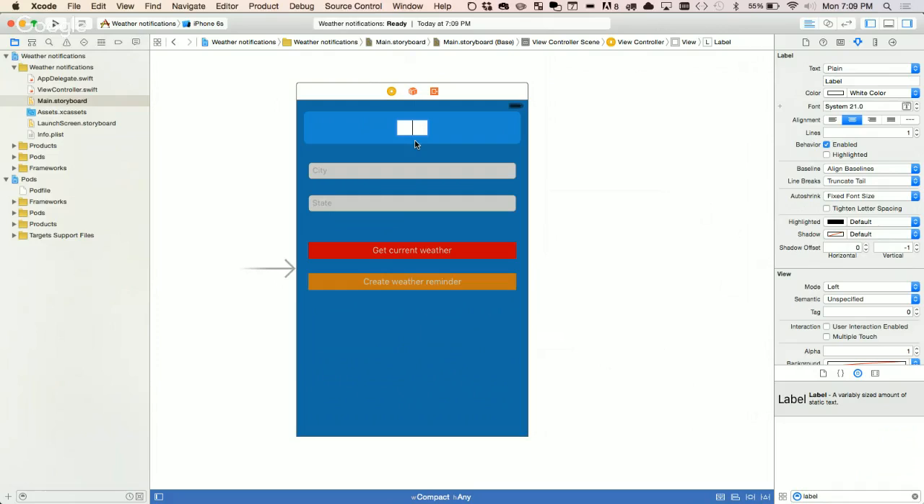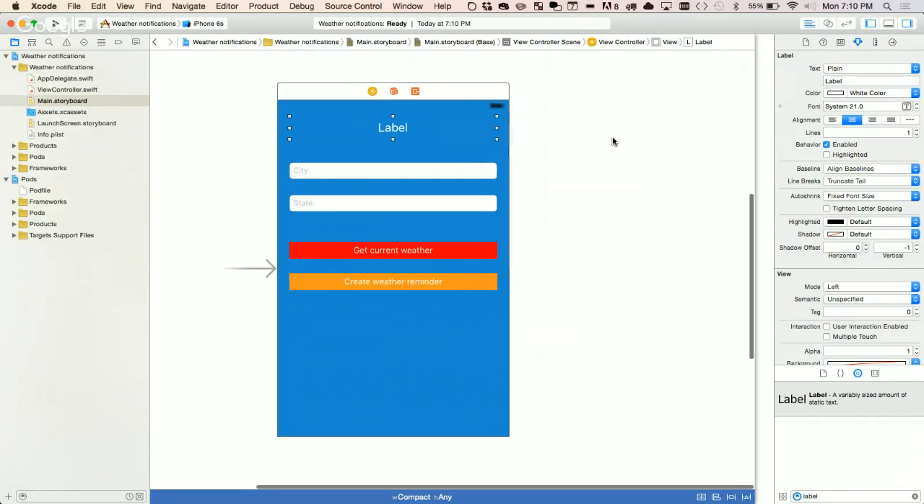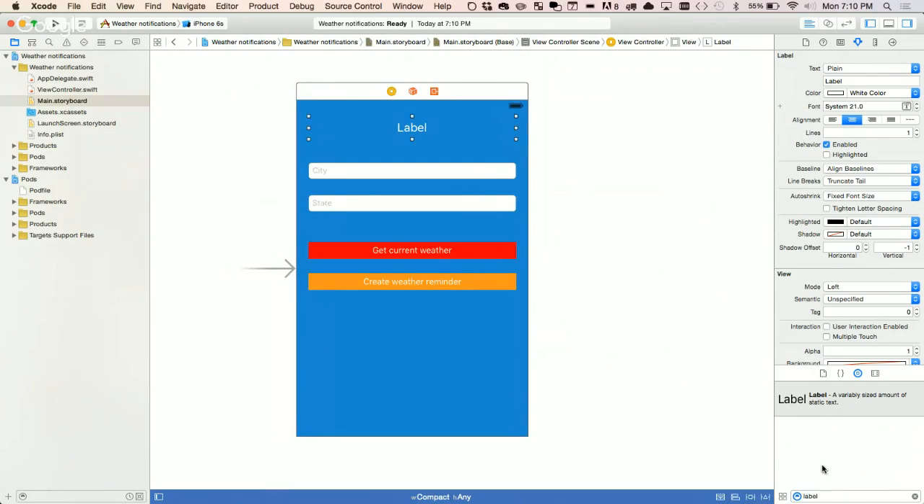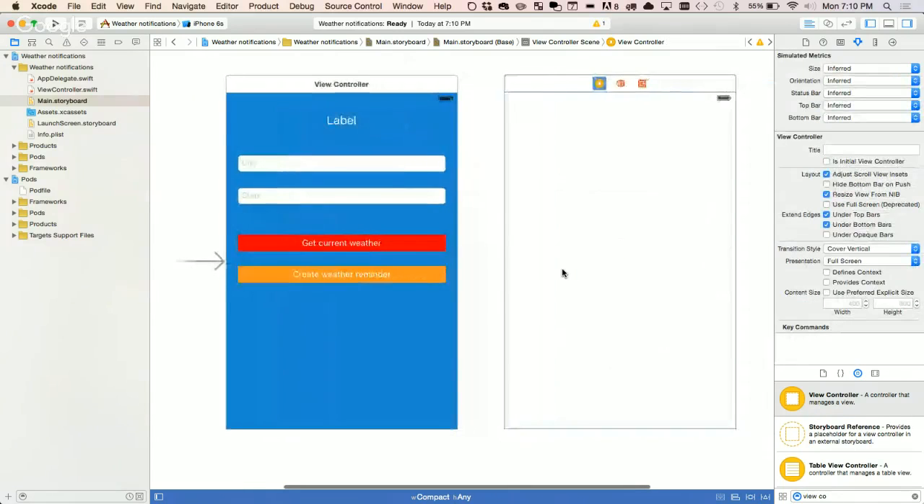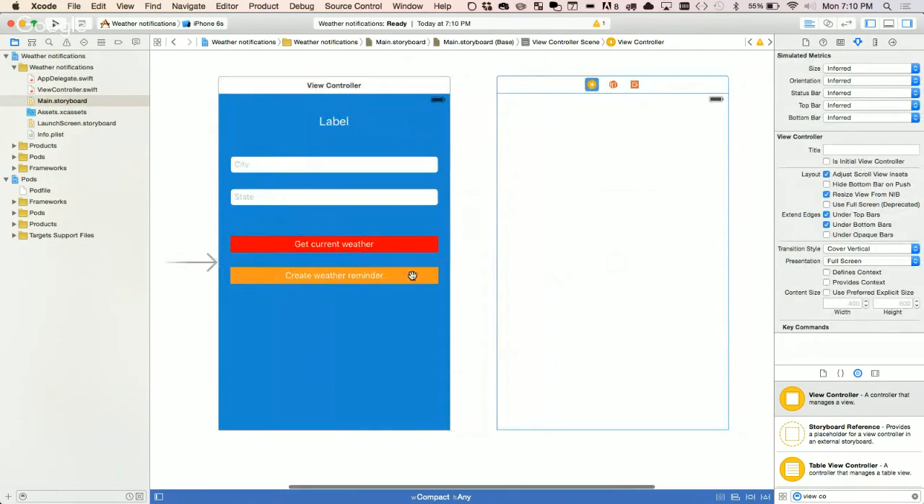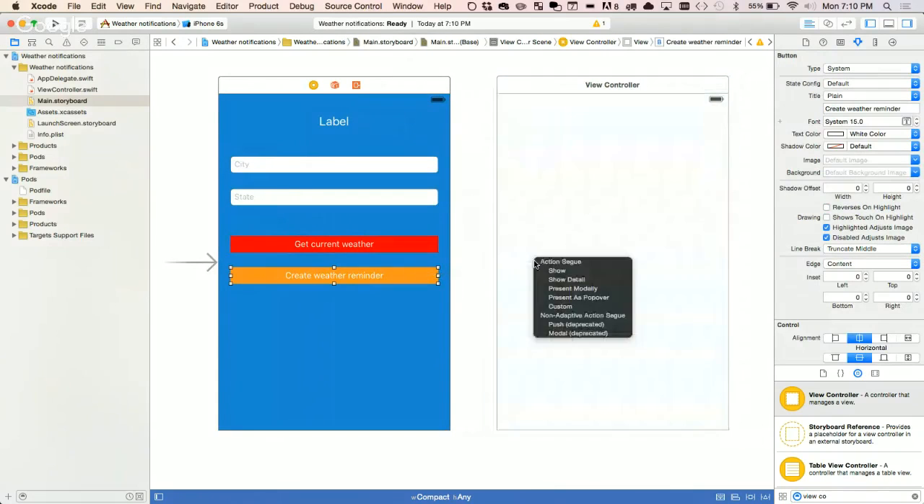And we'll have the starting text, and this is logic that we can have in our own app, so we should be able to do that now, right? We can have the label hidden by default, and whenever we get the weather, we can show it, right? So we'll leave it as is, and then we'll add another view controller that will create the weather reminder. So we'll just show that here.